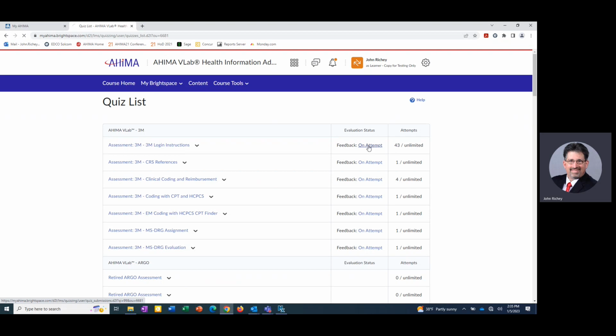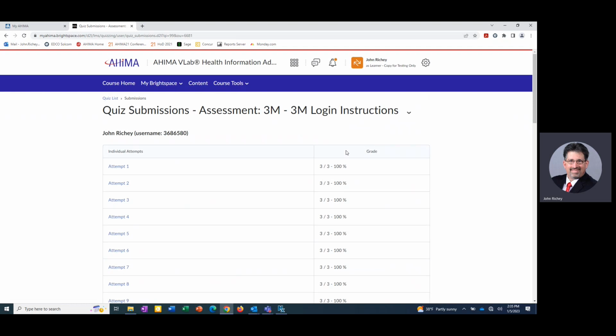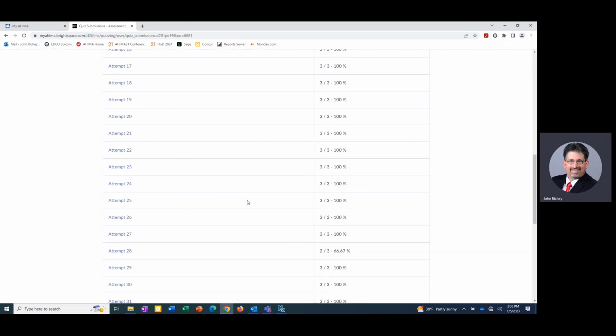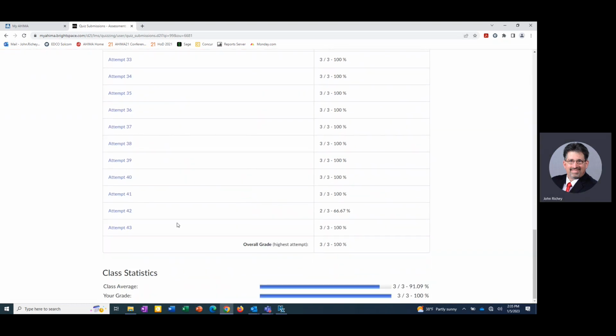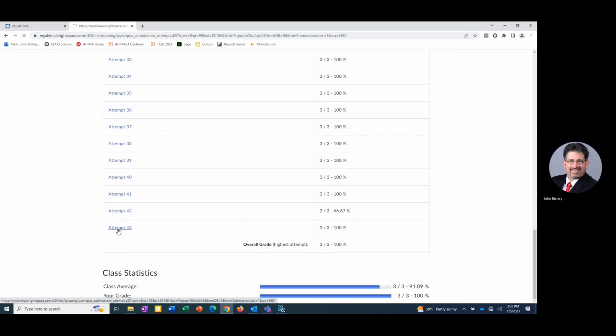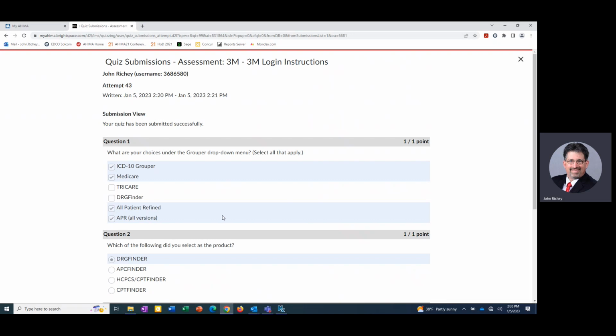Okay, and that opens up all of our attempts. So single left click. And recall from the previous video that the attempt I used was attempt number 43. And so I single left click. And so that opens up my graded score sheet. Now, of course, the score sheet was presented to me at the end of the previous video, but this is how you access it in case you simply closed it out before.